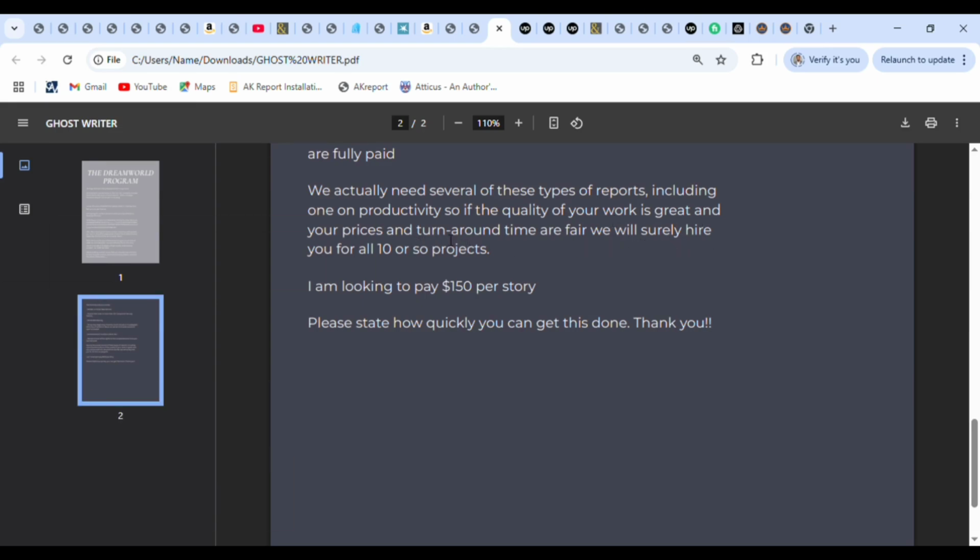I'm looking to pay $150 per story. Again, yours could be less than that or it could be more than that depending on the length of your manuscript. And as always, I said, you can always negotiate the price. Please state how quickly you can get this done. Thank you. All right, and there you have it, guys.